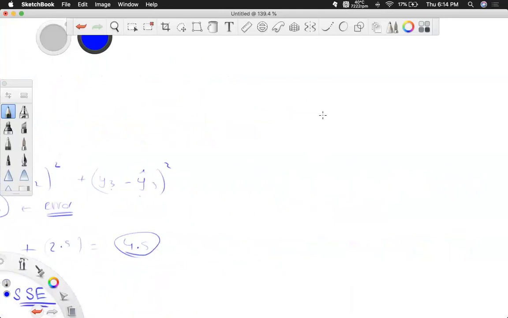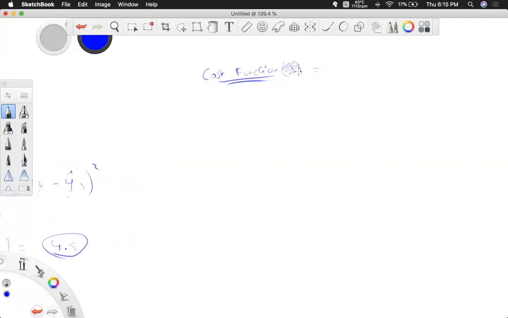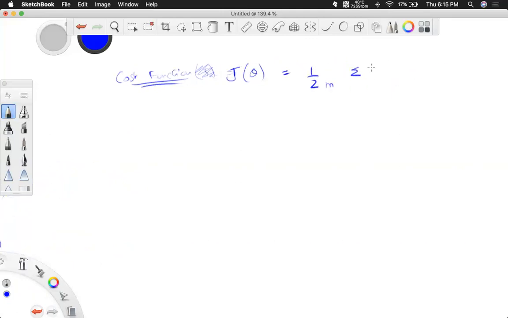For the cost function J, what we have is something like this. The cost function J takes theta, and it is 1 by 2m summation of, basically the same as before, yi minus yi hat, whole square. So this is your cost function.